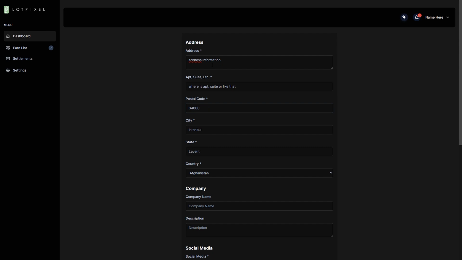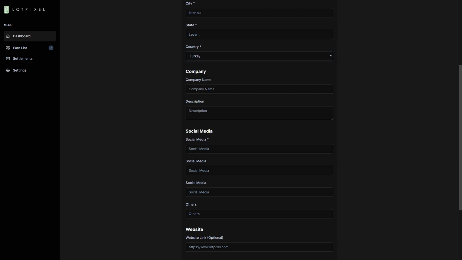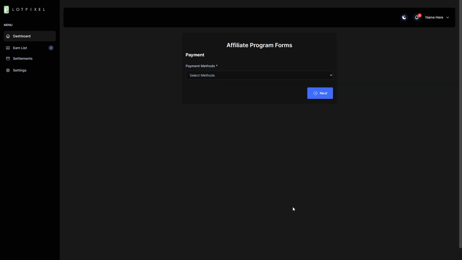You must include your social media account links, website links, and how you intend to promote us, in addition to your address. It is not required to fill out the company details. An asterisk indicates required fields. When we click the Save button, we proceed to Step 3. Step 3 requires you to choose how you wish to get paid.